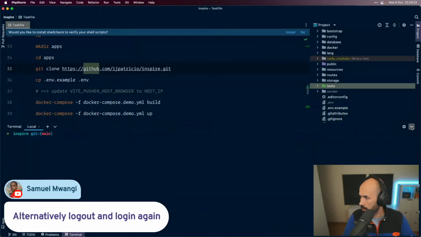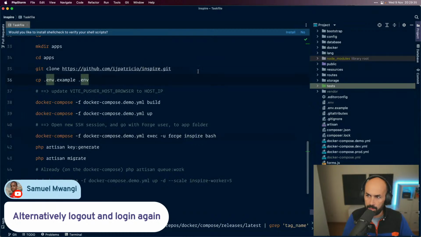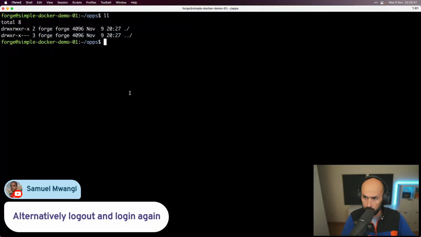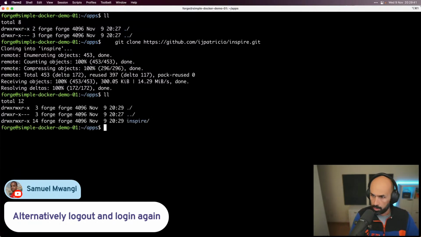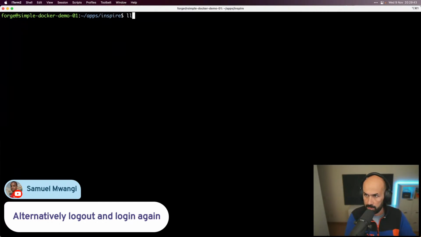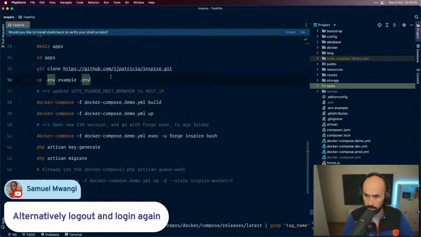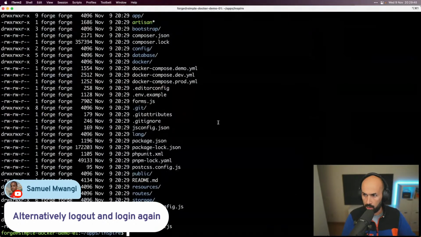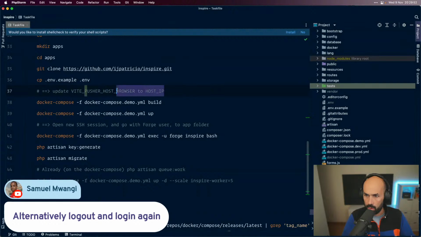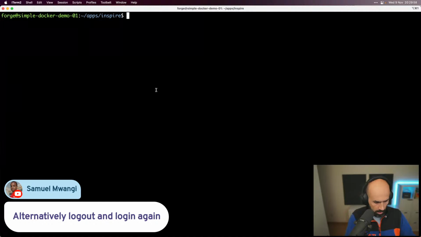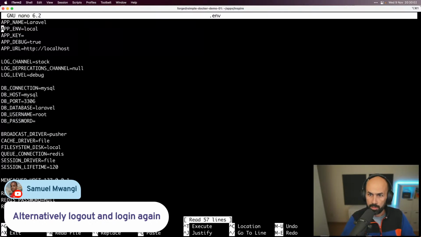So what's more, let's clone the repo. And it will be here. Sure enough, it is. So we have to copy the .env.example, and right now we have to update the host in the environment variable. So this will work.